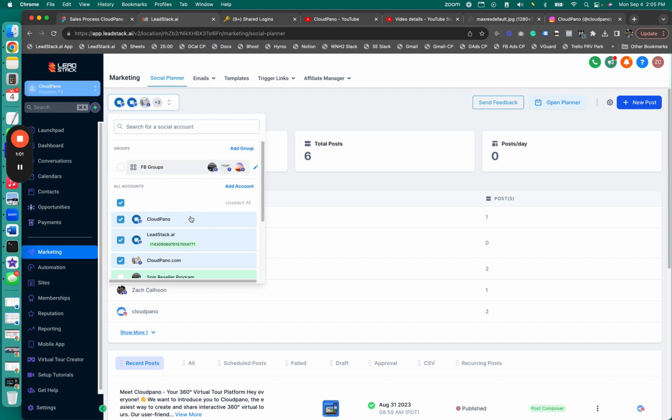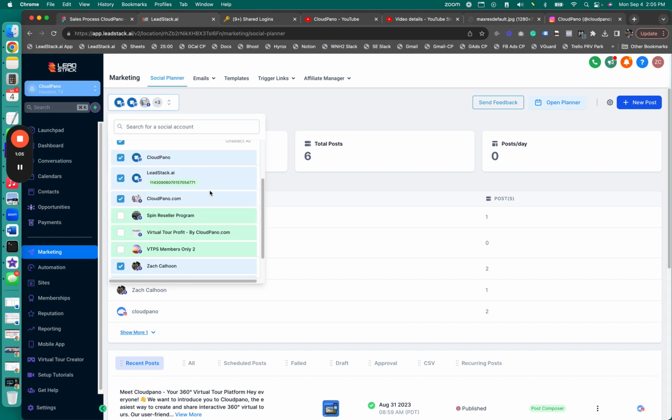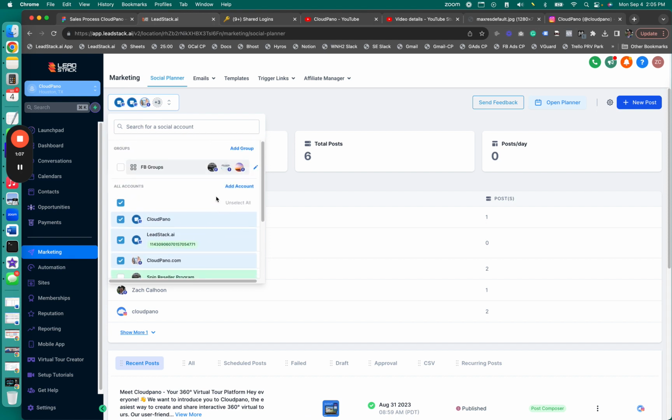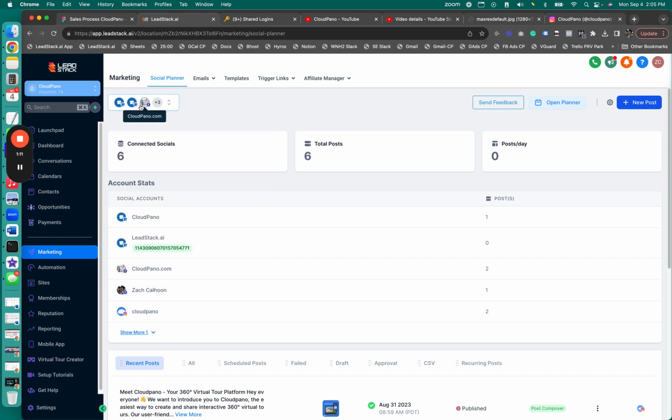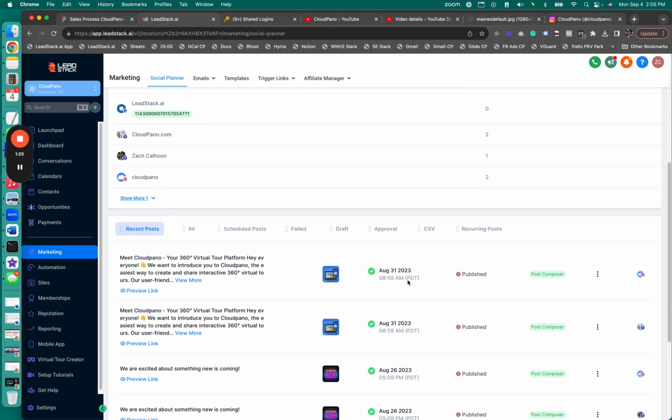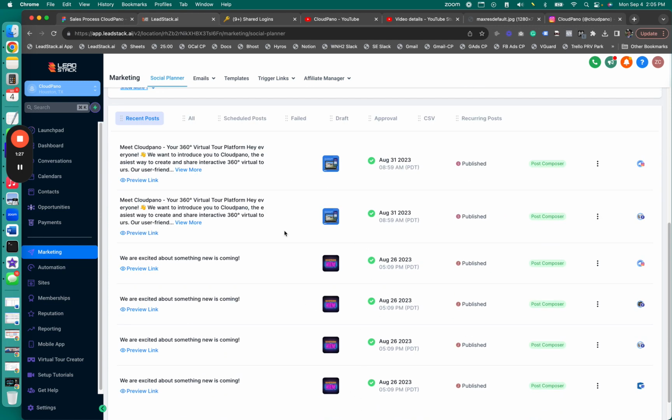Now, keep in mind, you have to be an admin of these pages to integrate these. And once you authorize LeadStack to be able to post for you, you'll see these social accounts up here. And if you add more, it will say connected social accounts right here, 6, and then posts per day, etc. So you can get a quick overview of some of your accounts, but most importantly, if you look down here, you can see what's been posted recently and what's going on.